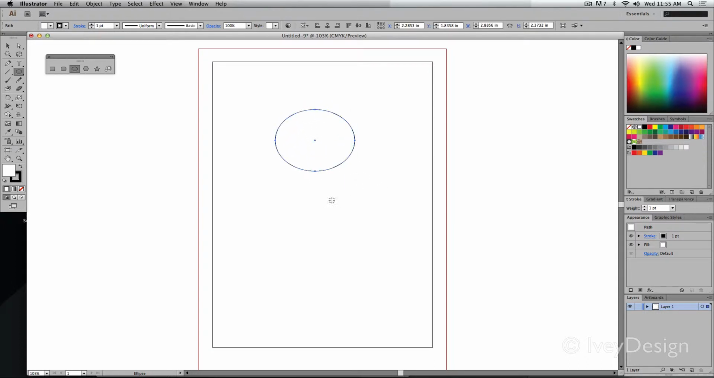Additionally, holding down the Option key and the Shift key together will constrain the proportions and give me a perfect circle from the center point. This is also true for the rectangle tool.